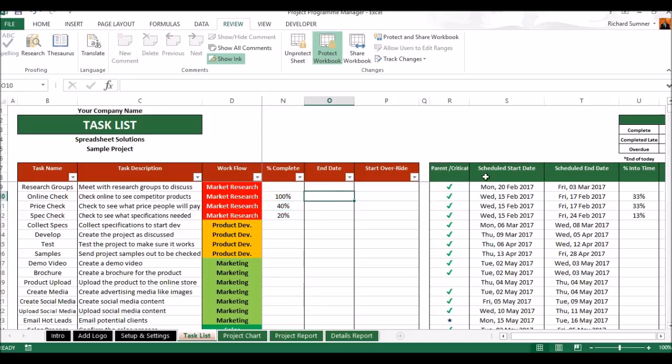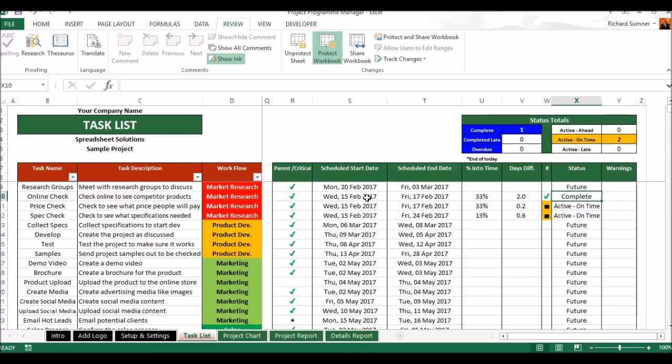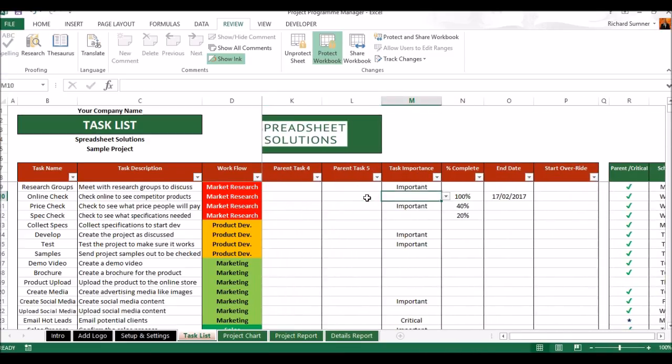So if this task was scheduled between the 15th and the 17th, let's just say it was finished on the 17th of Feb, then you've got that as a completed task. And if you come over here, you can see here that it's been completed. So that would be your completed task at 100%. You can only put in a date here when you put that at 100%.